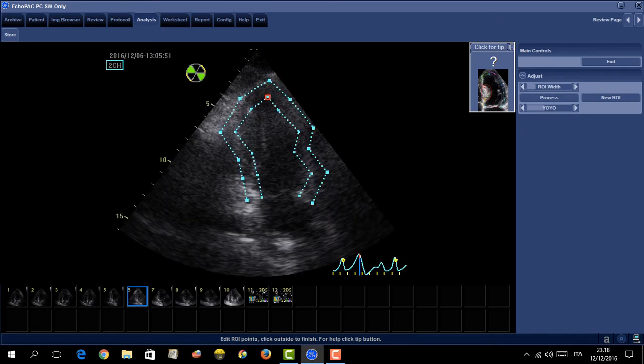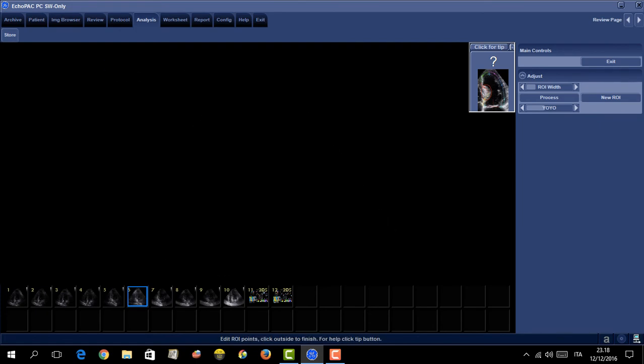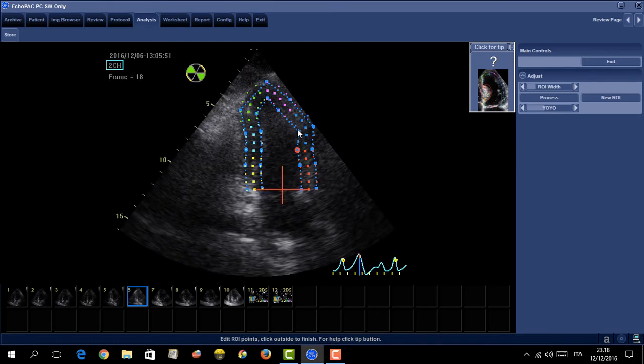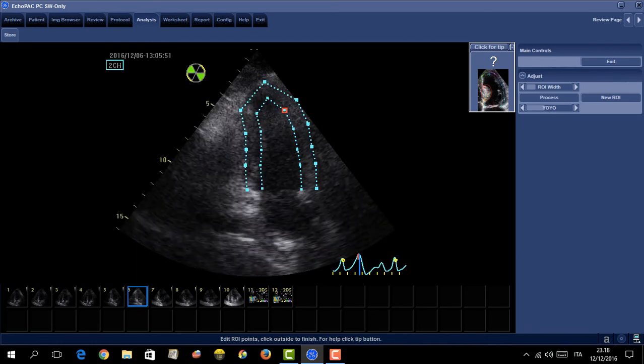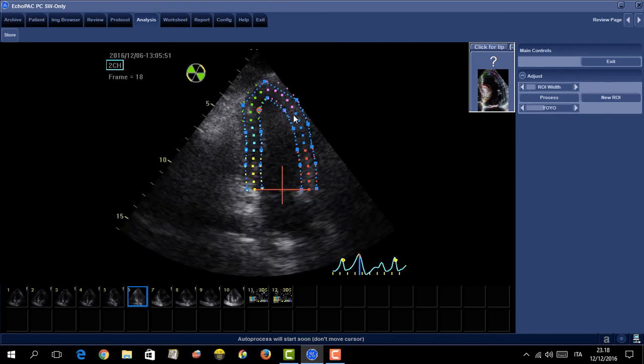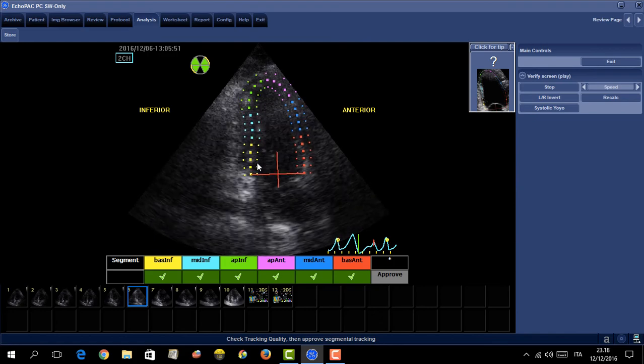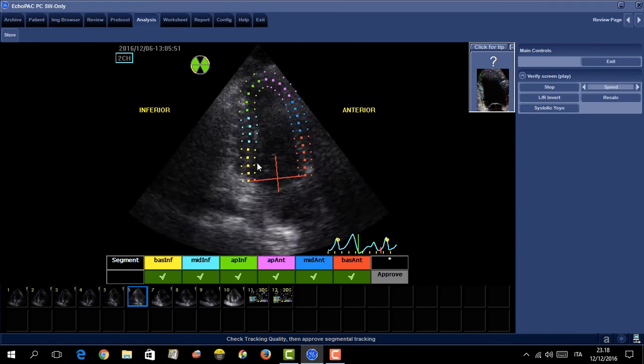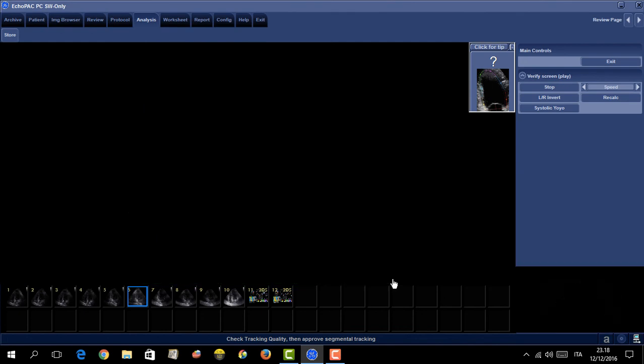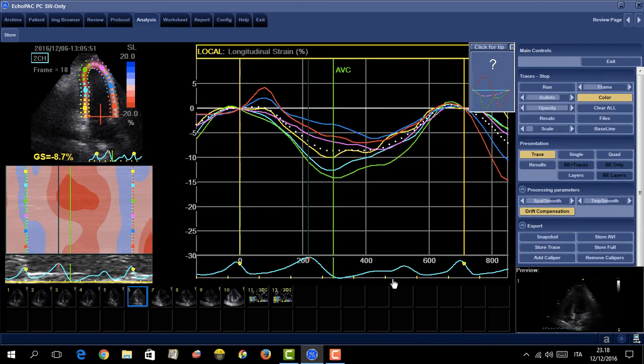If you want to work on it and fix it, you can just recalculate, and you can either fix the endocardial border with some patience, as I'm doing here right now, and proceed with process. As I showed you before, by approving, you can proceed with your analysis.